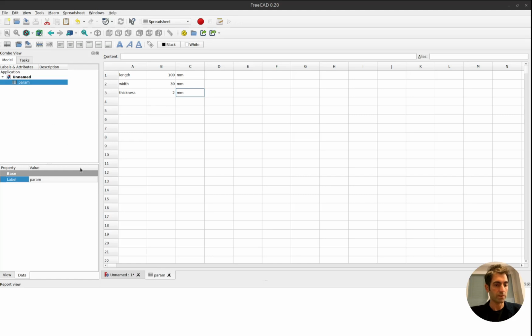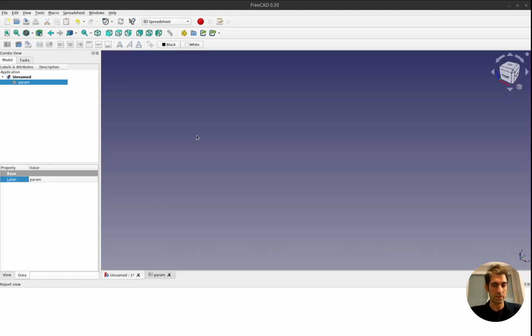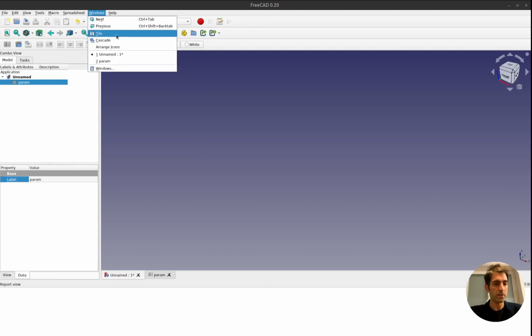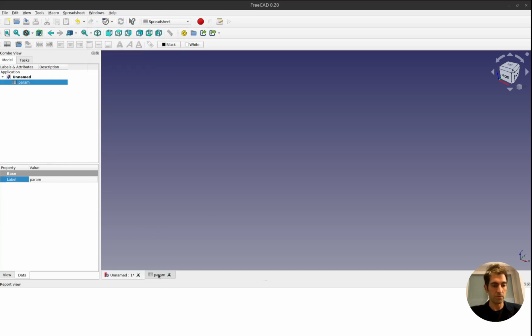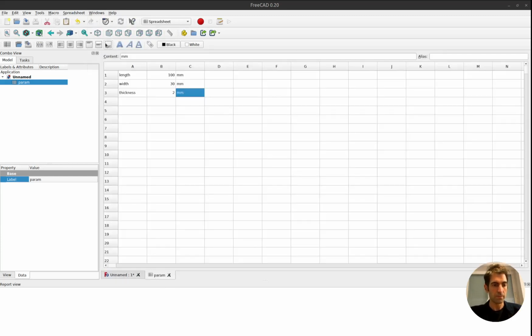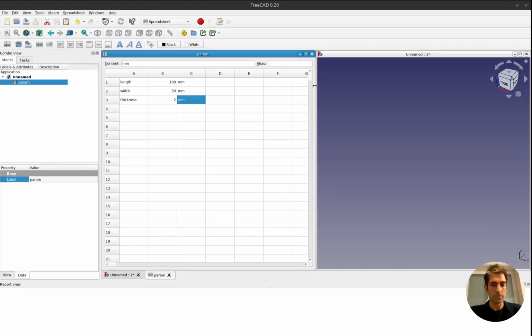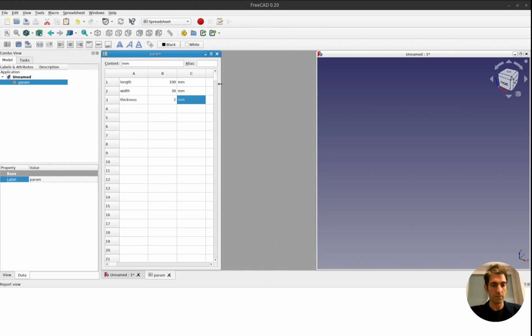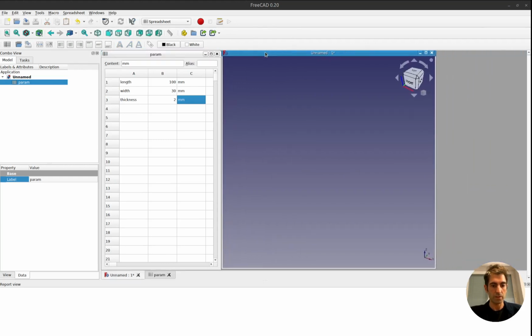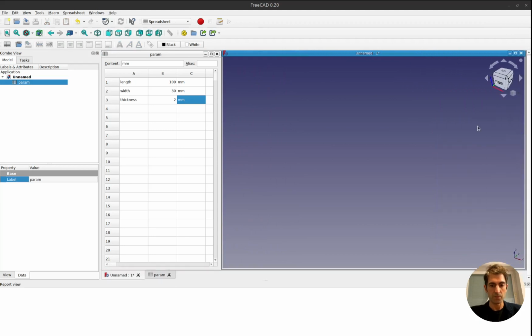Now I want to see both of them, which is possible if I go to Windows, the windows of FreeCAD, and you see we have two different windows here. I can say I want a tile, so one is left, one is right. I can of course move them around, or make this one a little bigger, because this is the main thing that I'm going to use.